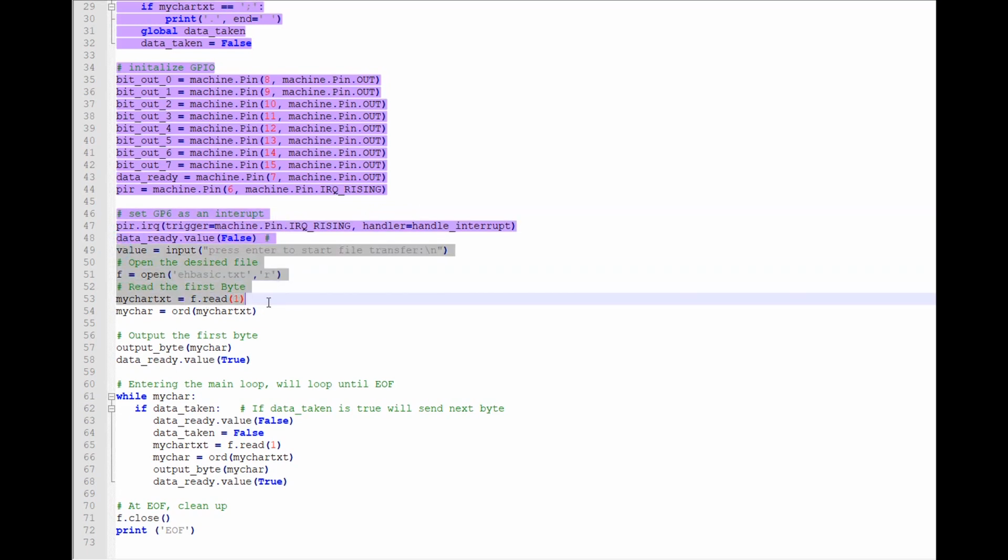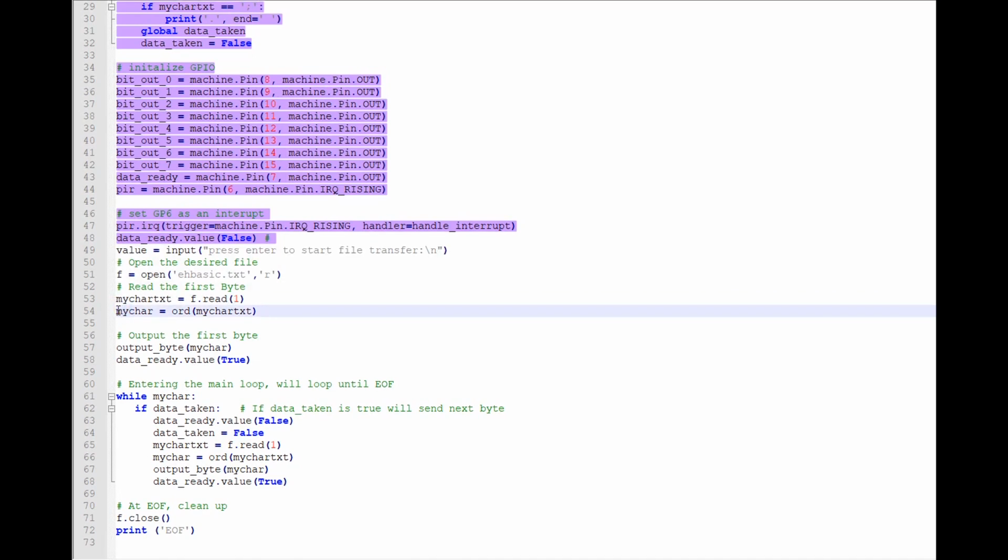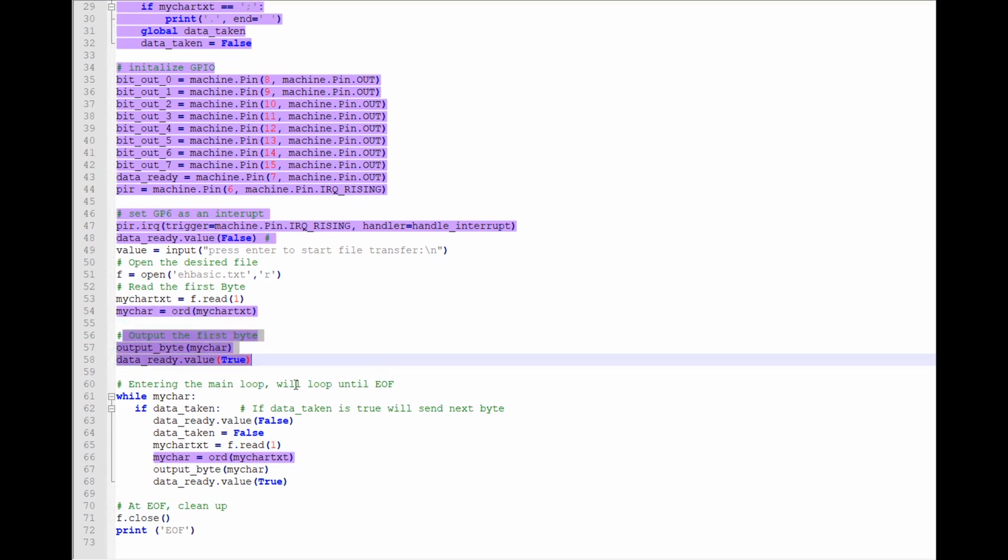We'll need this to read the file, so we'll keep it. With PIO, we're working at a bit level, so I don't need to convert from ASCII to decimal. This can go. Also, I don't have to set up a special case to start the data output, so this can go.